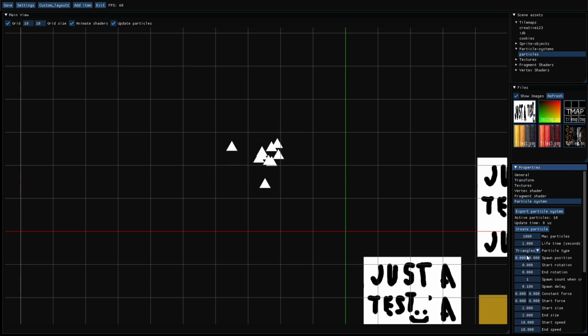Next up, we have spawn position, which, as I showed off previously, can change where the particles spawn. This is just an offset from their position, which is basically the center of everything. We can change their start rotation.